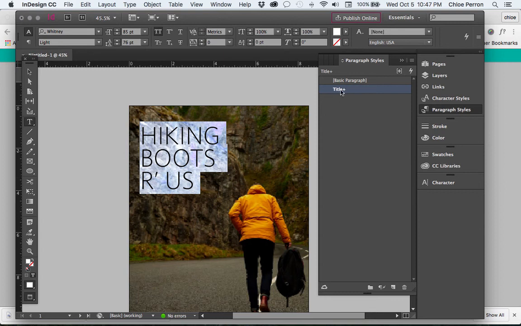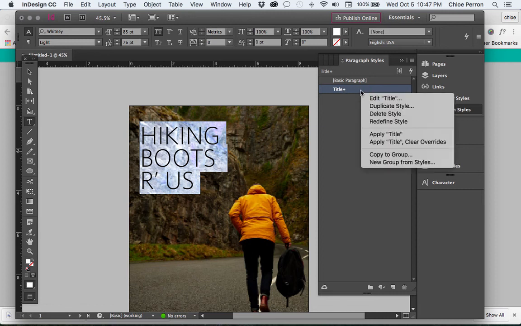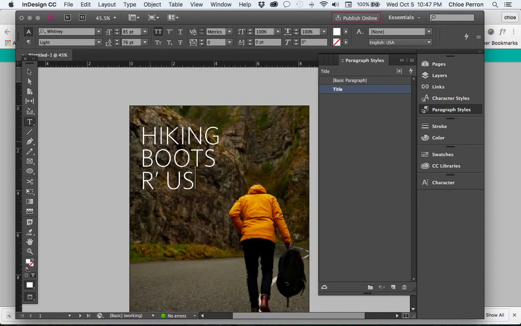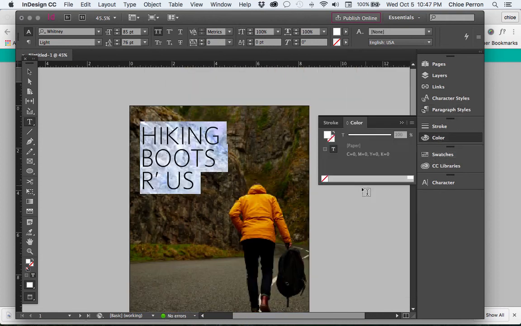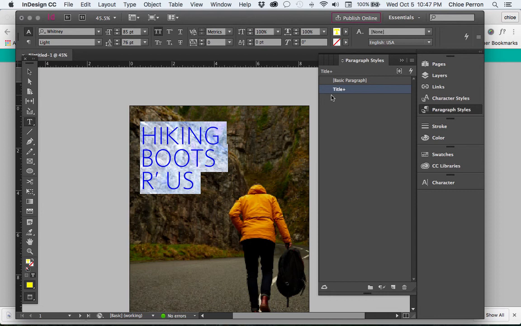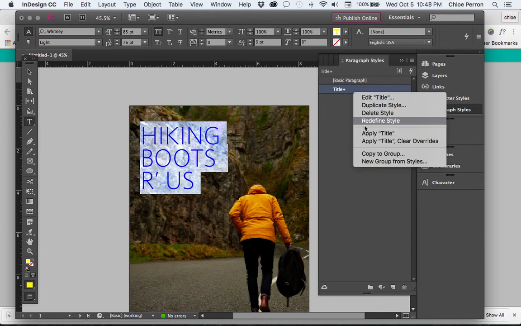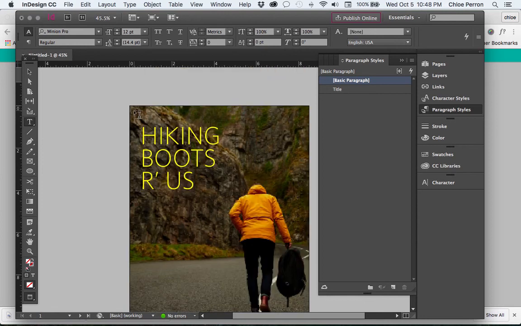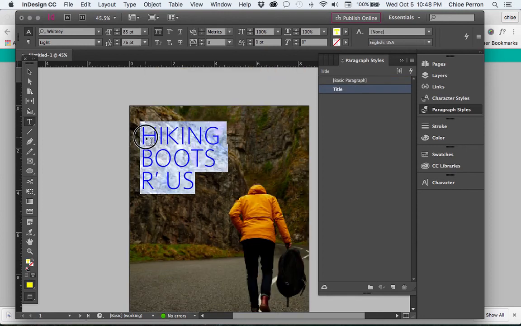So that little plus sign appears, which means that something is different. So I have to right click, and now I have to redefine it. And that plus symbol will disappear. And there, it's also been changed there. Again, if I change anything, make this say yellow, I go back to my style, that little plus sign appears, I right click and redefine, and you'll see that everything's changed to yellow. So every instance that I've used that paragraph style is going to be updated.